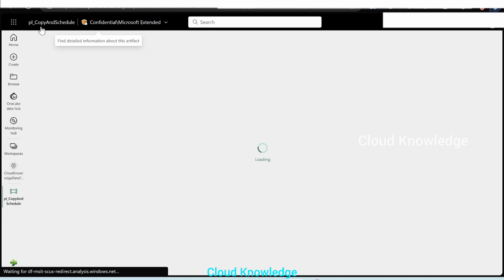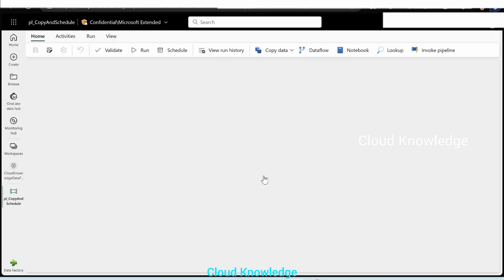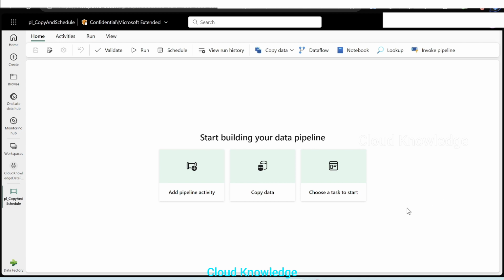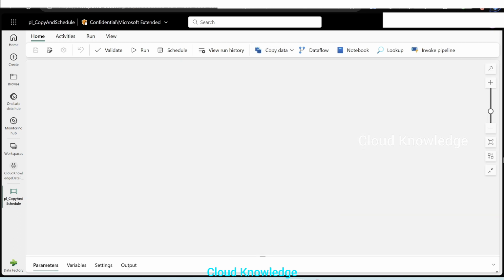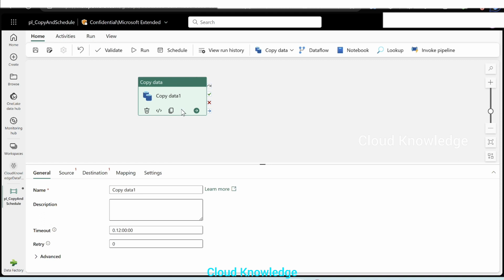At the top left side, we can see the pipeline name, copy and schedule. The pipeline page is loading for us. So this is the first page. Now our job is to add a copy activity. We'll click on add pipeline activity and take copy data from the move and transform section, or we could directly select copy data from here. We'll click on copy data, and it will come in the canvas.